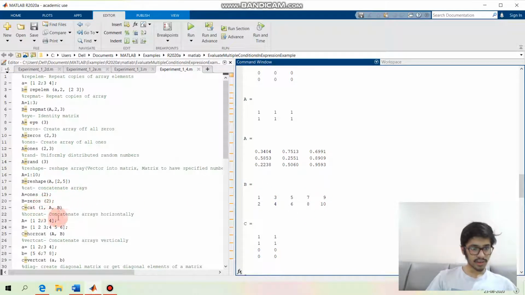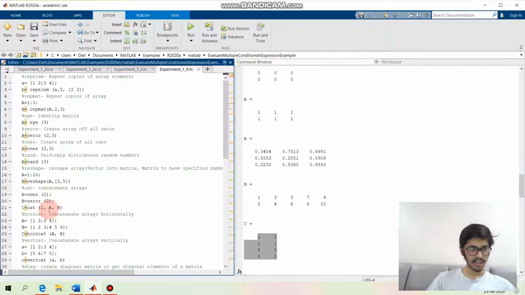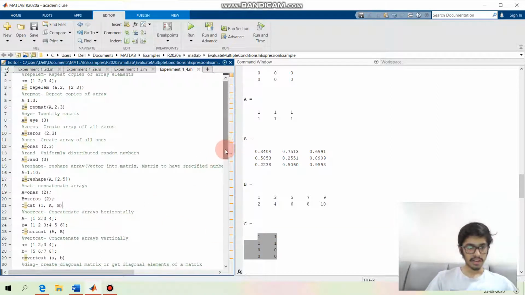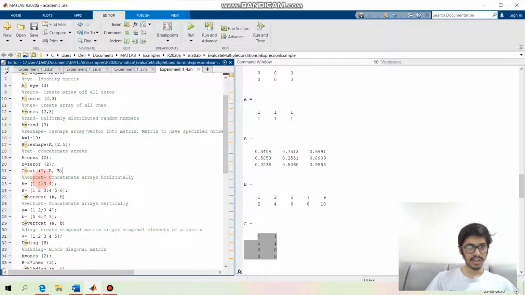Then cat basically concatenates values. Like first we take A is ones of 2, and B is zeros of 2. So we get 1 1 1 0 0 0 here by using the concatenate. Then this can be either vertical or horizontal on the basis of the dimension which we have selected here. Then comes the horizontal concatenate and vertical concatenate, which I've just explained.